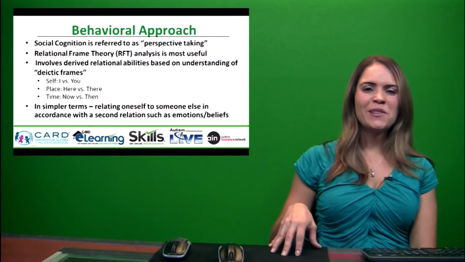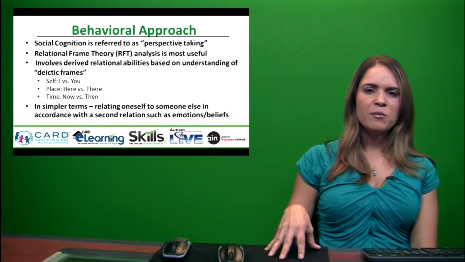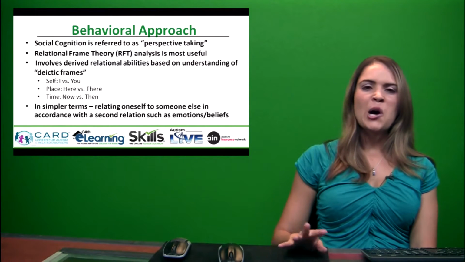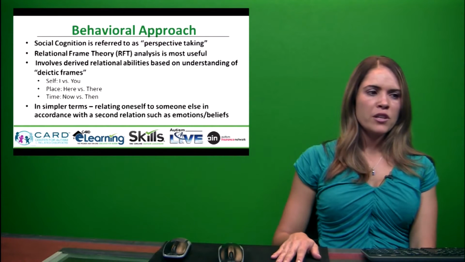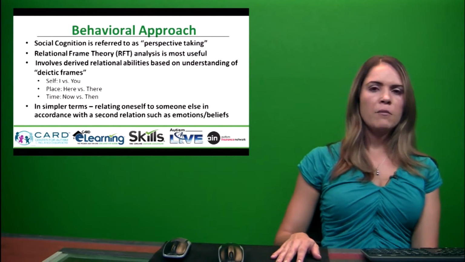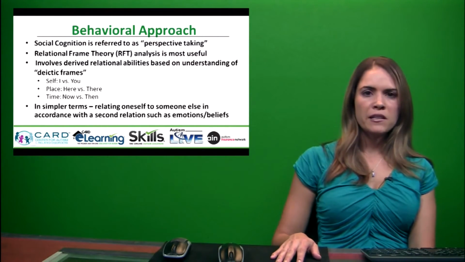All right, so now we're going to move into a behavioral approach. As I said before, I'm a behavior analyst. I'm a BCBA. And so far, we've been talking about it as cognition, and we've been discussing this from the theory of mind or developmental cognitive approach. But there is a behavioral approach to this whole concept as well. From a behavioral perspective, we refer to social cognition as perspective taking.